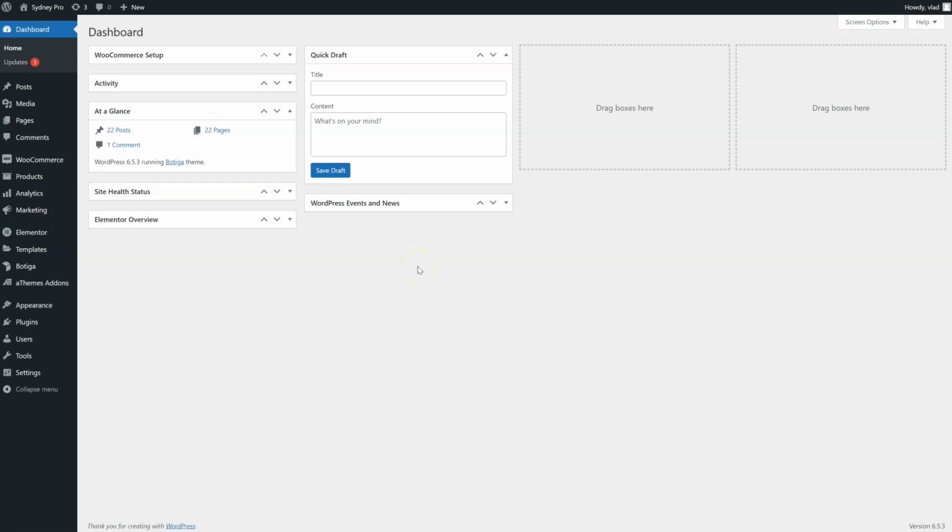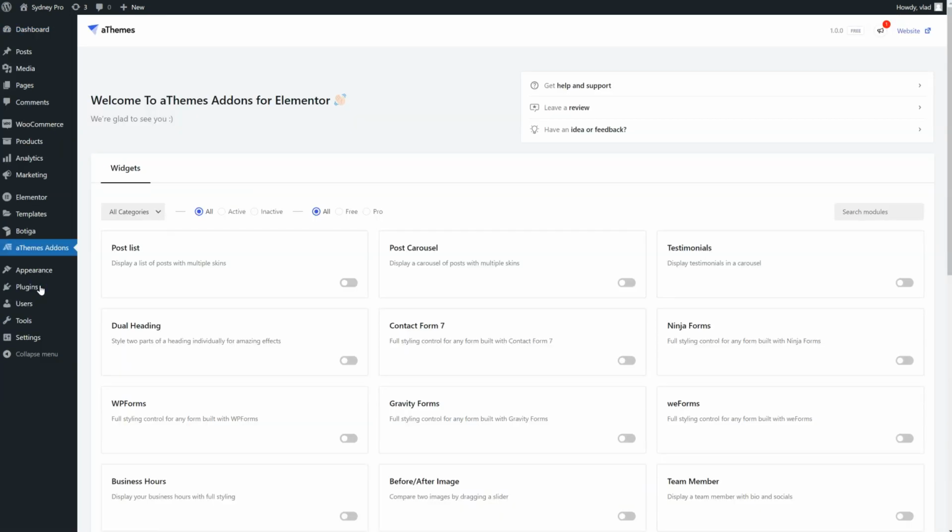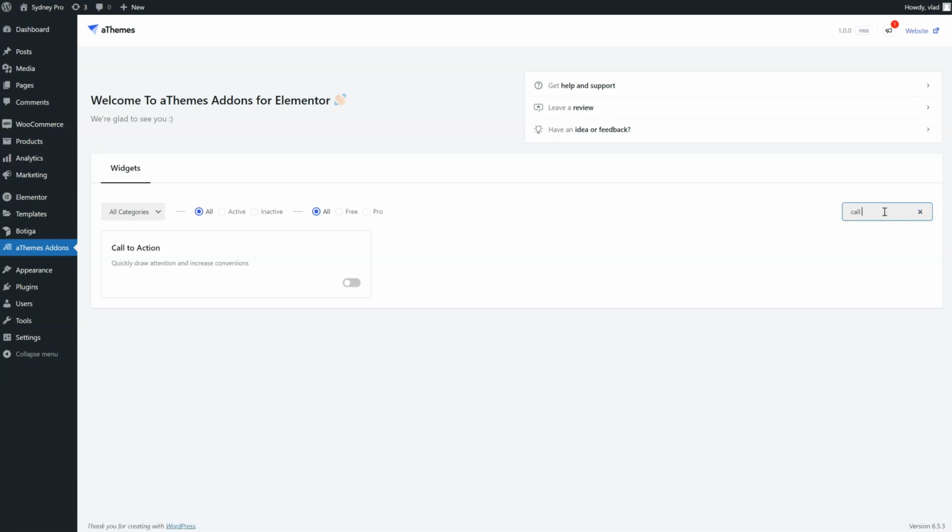The call to action widget is a great way to increase conversions on your website. To activate it, go to Ateams add-ons, use the search function, type call to action, activate the widget, and now simply go to the page where you want to add it.